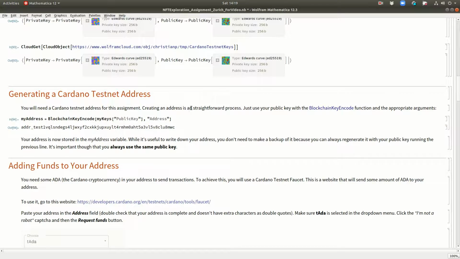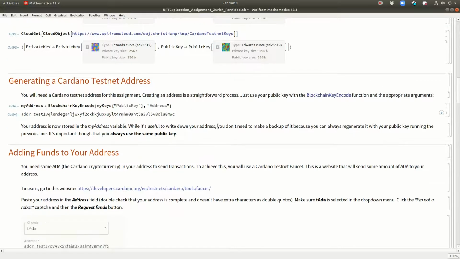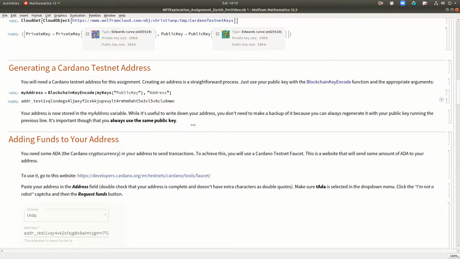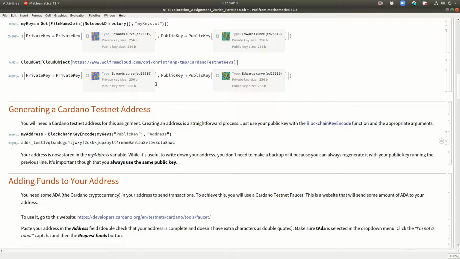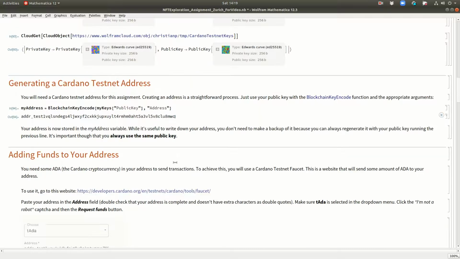So this is the address you'll be using for this assignment, and you don't need to make a backup of your address because you can always regenerate your address with the public key you saved before. Just make sure it's always the same public key.